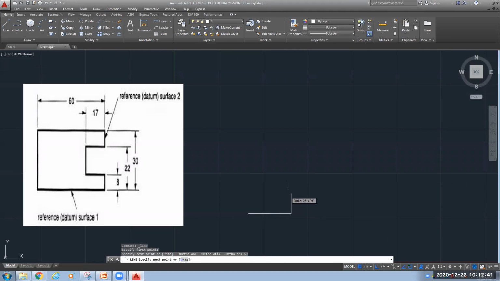It is coming up to here. Now I want to move ahead in vertical direction. What is the length? The length is 8 units. Press enter. Now again on this side, on the horizontal side, you will see here the length is 17. So I will go for 17 units in this direction.